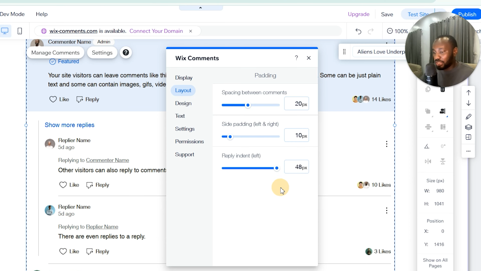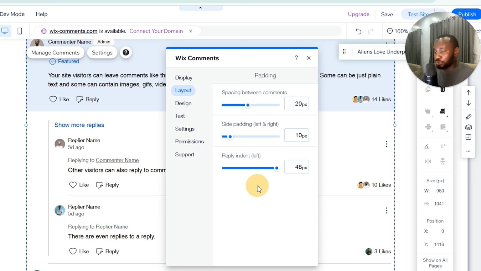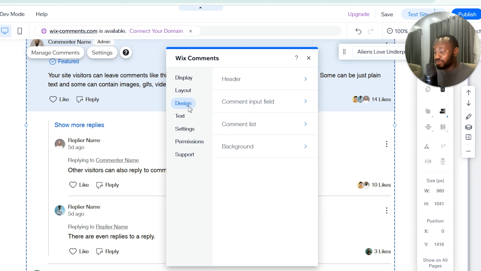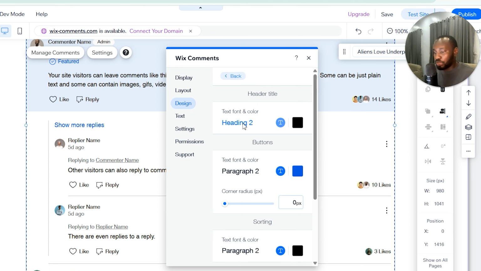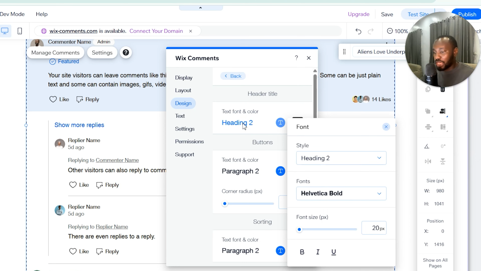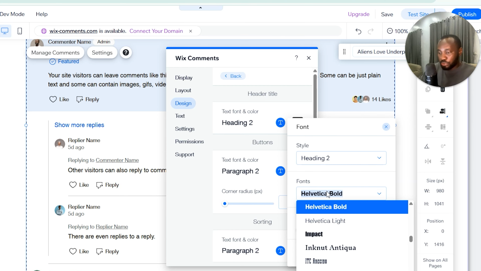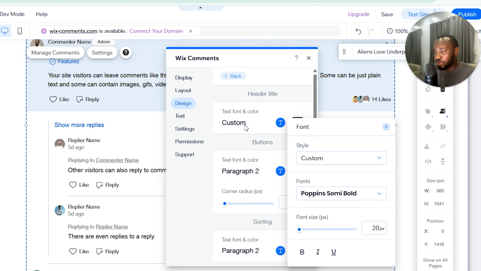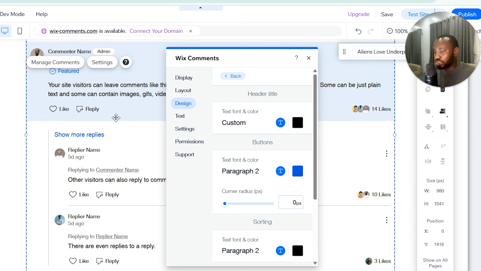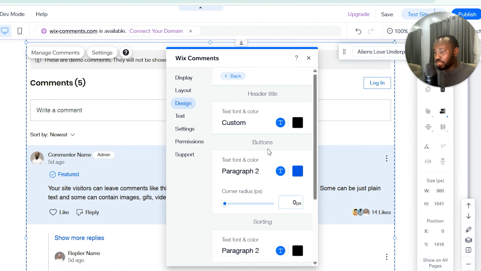So I think having it at inward is better because it shows that it's a replied comment. All right, and then we have the design. Now the design is entirely up to you based on your website and what you're doing. So you have to use your brand that will keep it well aligned. For me, I'm going to go ahead and just use my font, which is Poppins. I'm going to use that for the header title, which is right over here.